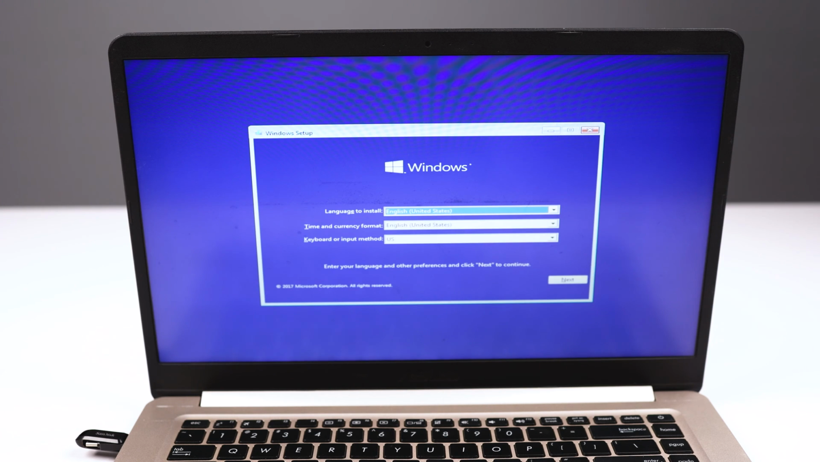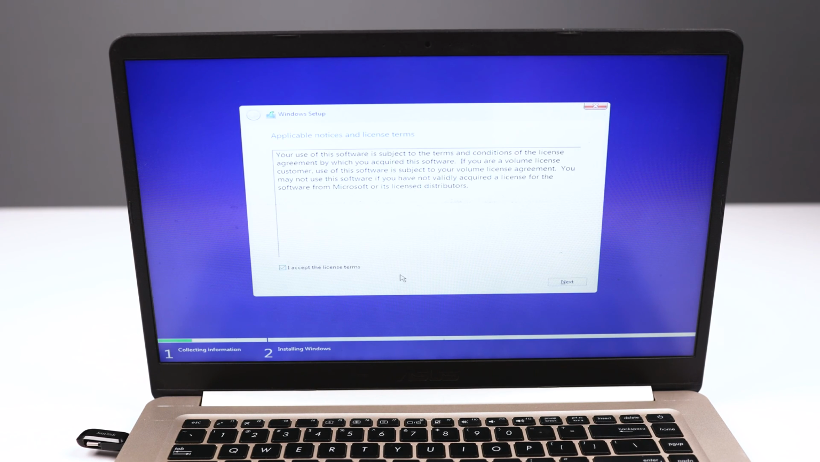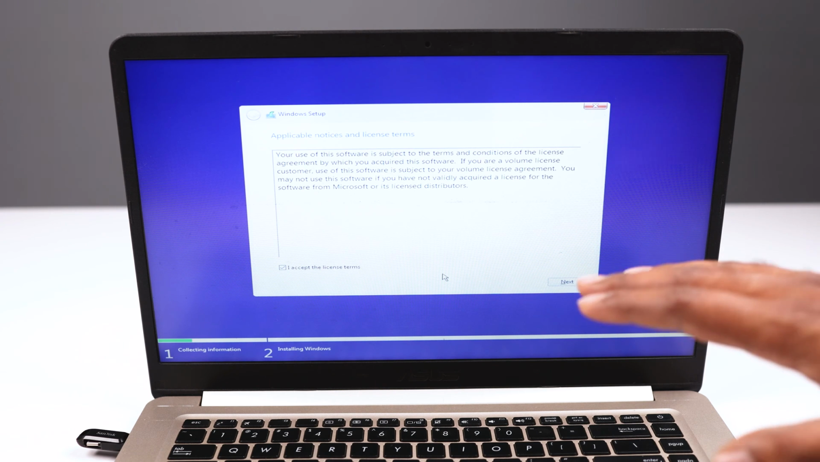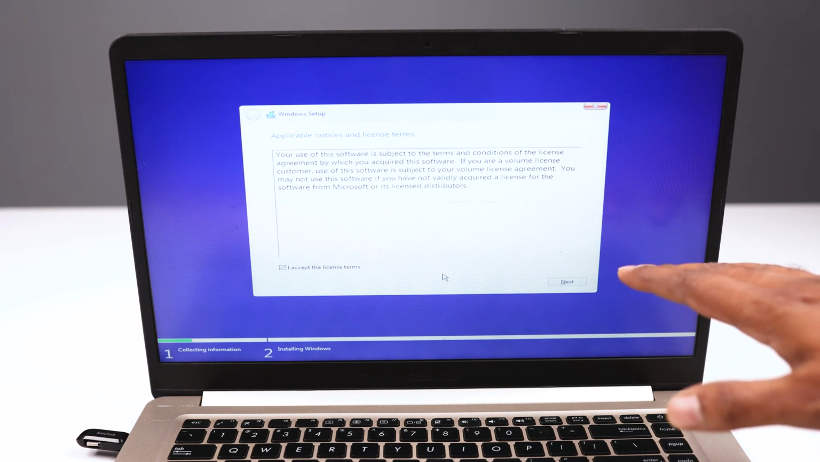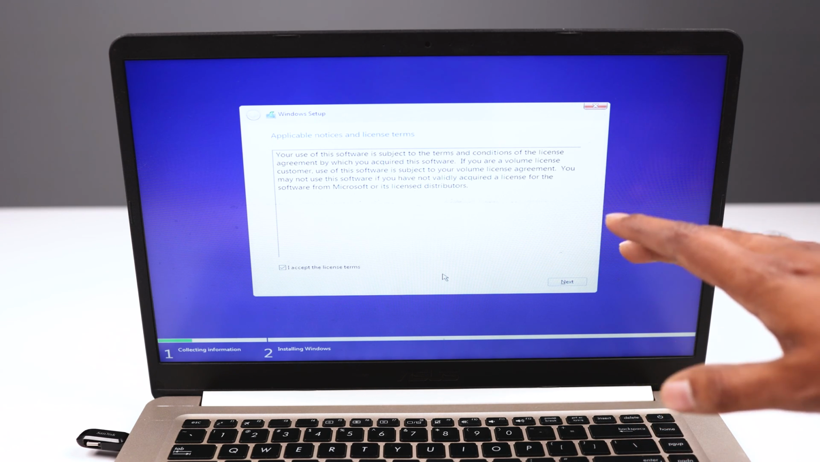So here is the Windows setup, guys. Now you have to follow the setup and continue to install Windows on your laptop. If you need a dedicated video on how to install Windows 10 or Windows 11 step by step, please comment down below. I will do it in my next video.